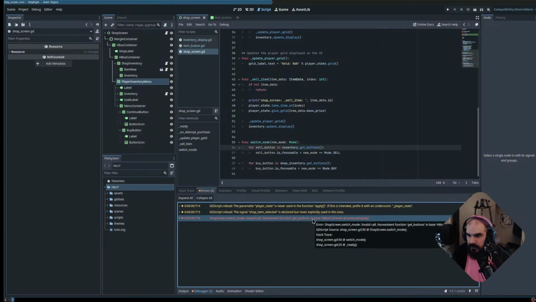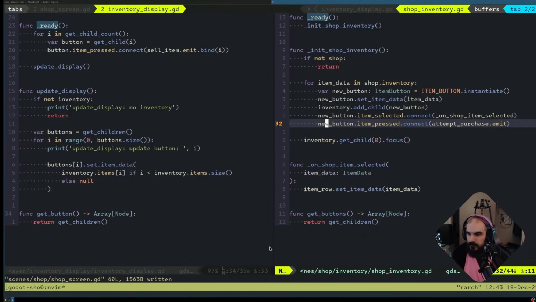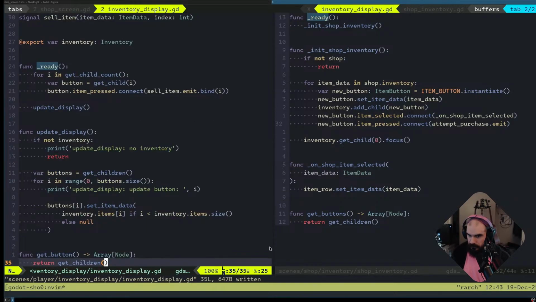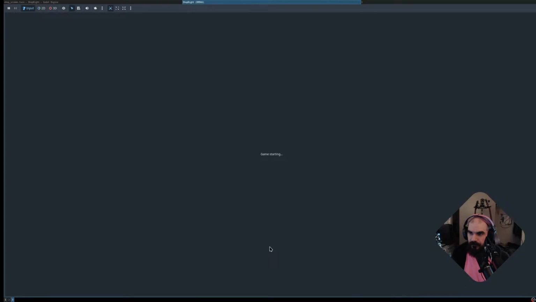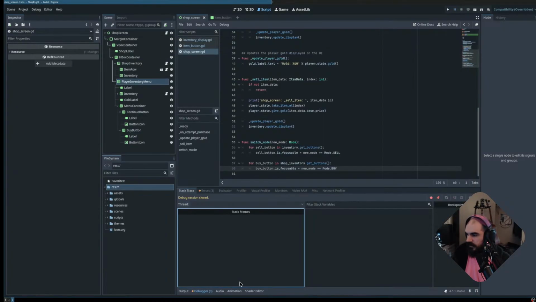Non-existent get buttons. Inventory display. Interesting. Oh, shop inventory. It's not inventory display. No, wait. This is inventory display. And it has a oh. Typo. Easy peasy. Nope, we got another one. Hot on the bug market today.